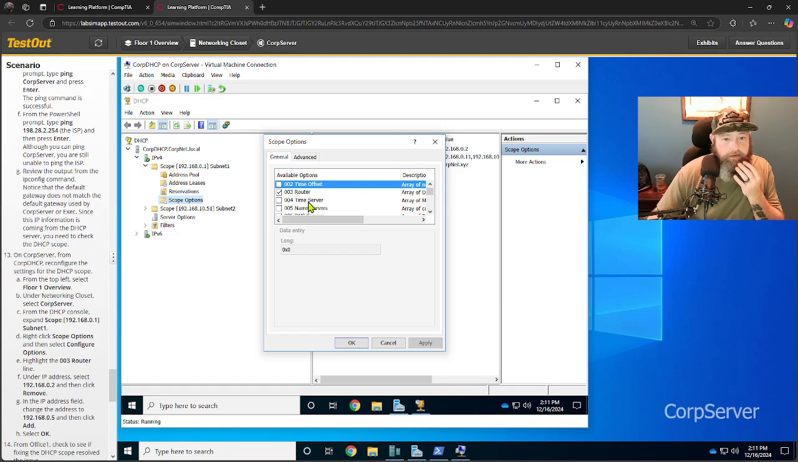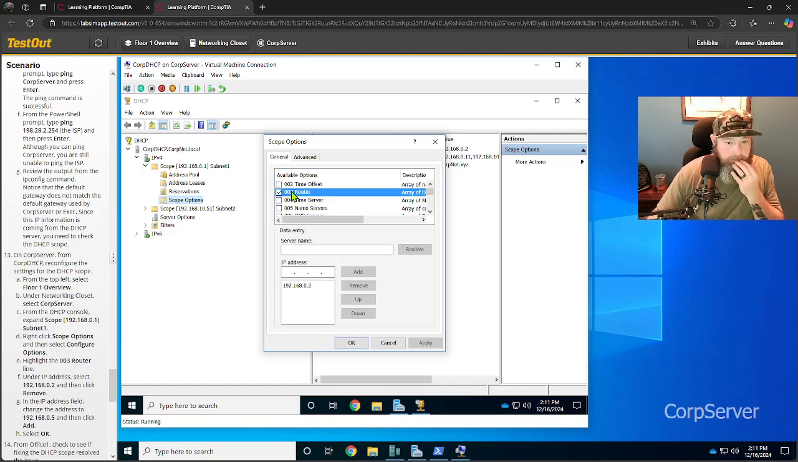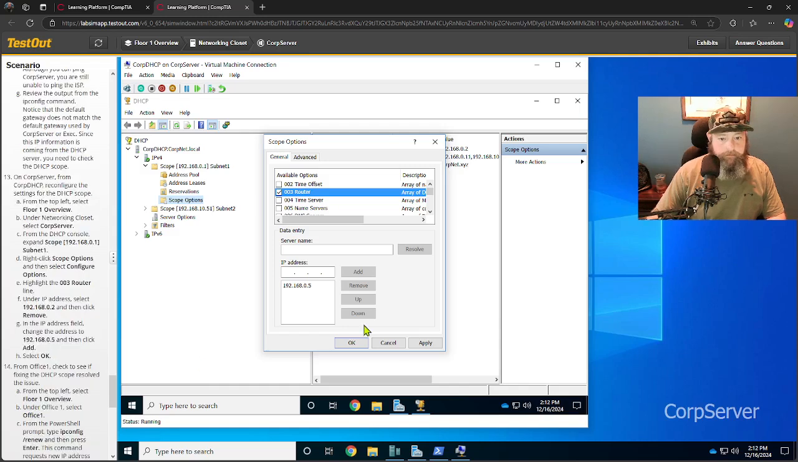Highlight the 003 router line. Okay. Under the IP address, there it is. We want to fix that. 192.168. Select. Oh, wait a minute. We want to select that and remove. And now we want to put a 5 in there and add. And okay.